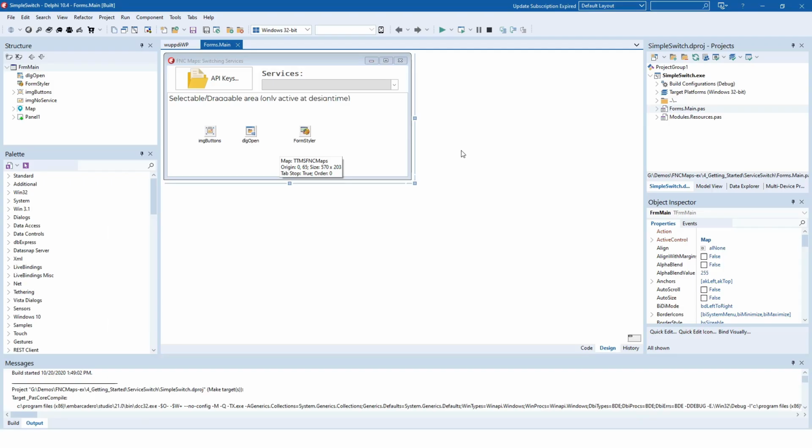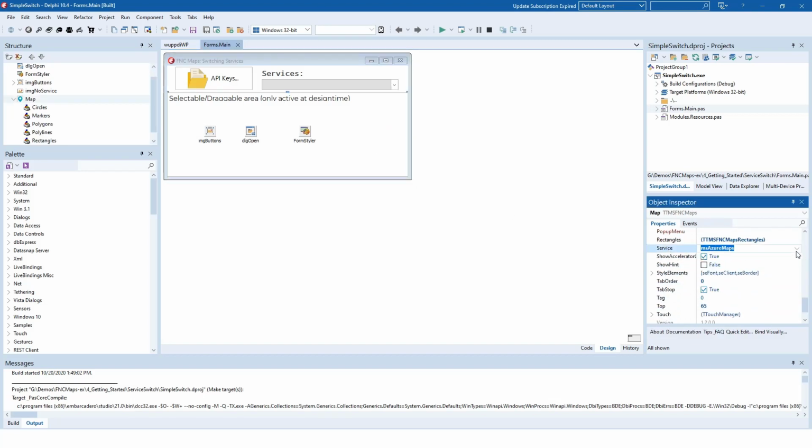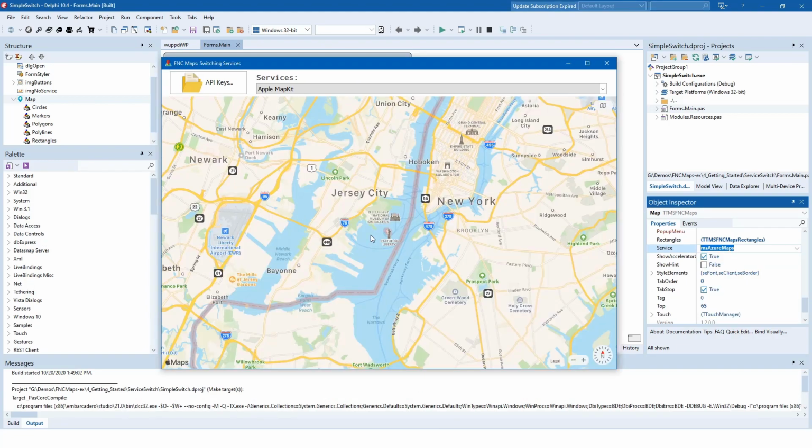Let's have a look at Apple MapKit. Using it is as simple as selecting your map control and setting the service property to msMapKit. If you do that, your application shows the map with Apple MapKit. You can see it here, Apple Maps.